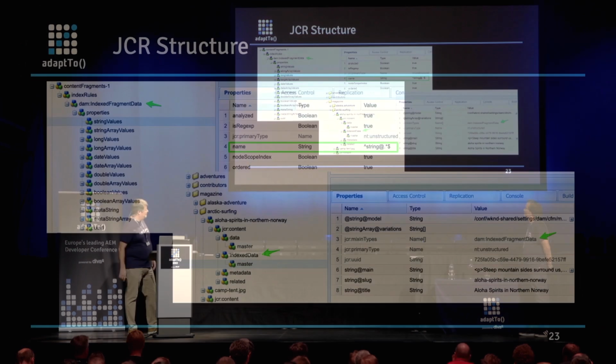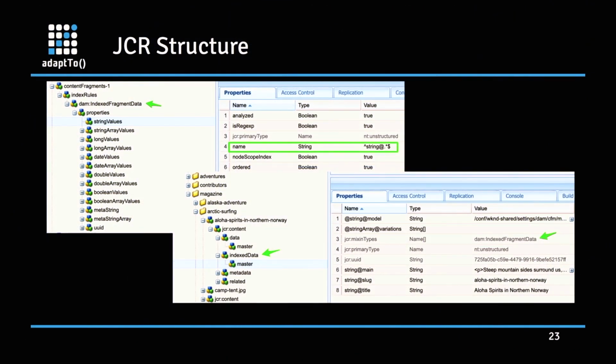So let's look at a few screenshots. On the top screenshot, you see what this index actually looks like. First, it indexes on the DAM indexed fragment data. And there are properties called string values, long values, and so on, and also the UUID in the end, which is basically the ID of a content fragment.